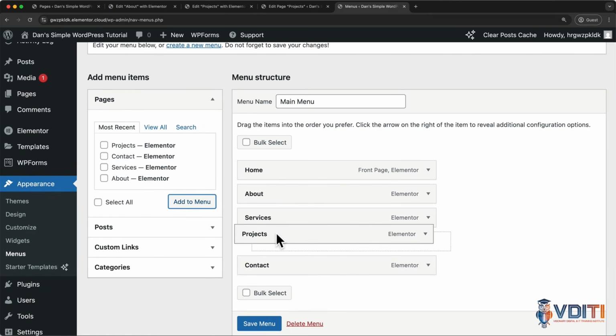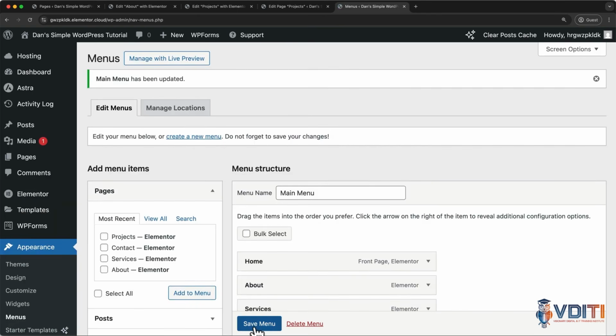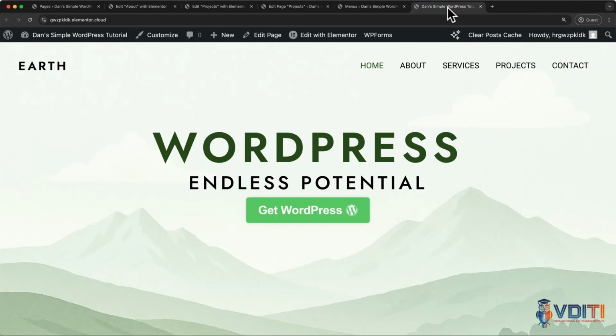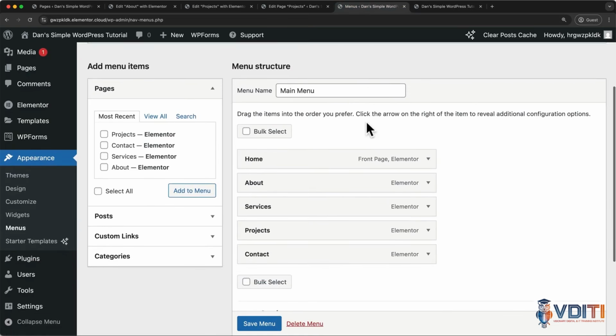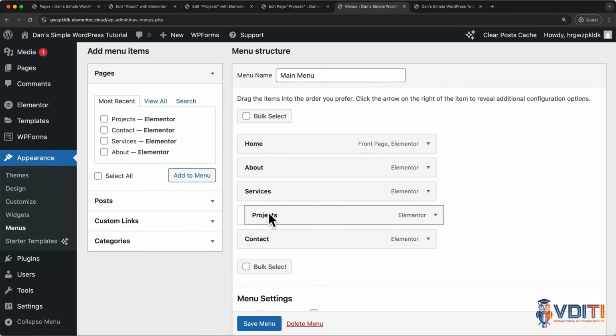We can drag this up to order it. We can indent it to create a submenu. But let's drag it out for the moment, and when we're happy, click Save Menu. To see that that page has been added, let's open our website by command-clicking the link up here in the WP admin bar. Headed over to this new tab, we can see that our projects page is now added next to our services page. If we come back to settings, let's scroll down and move our projects into a tabbed sub-item menu.